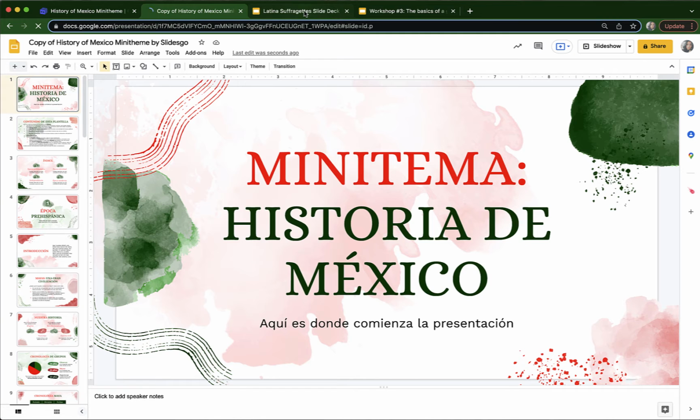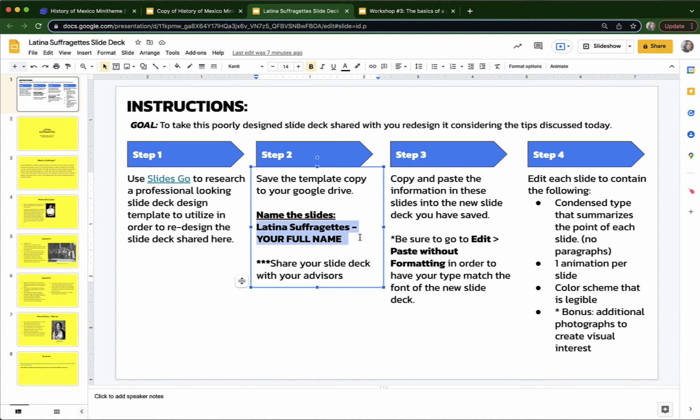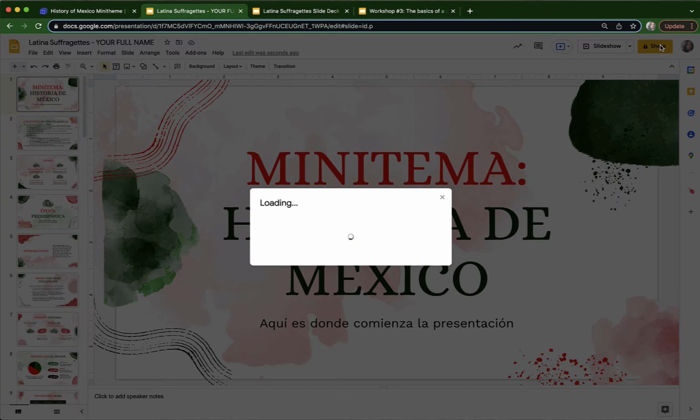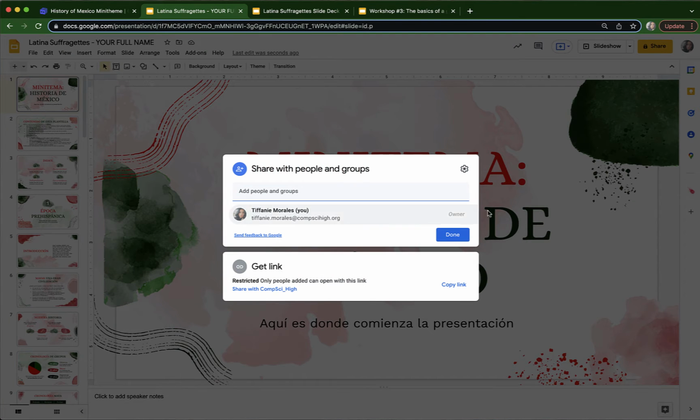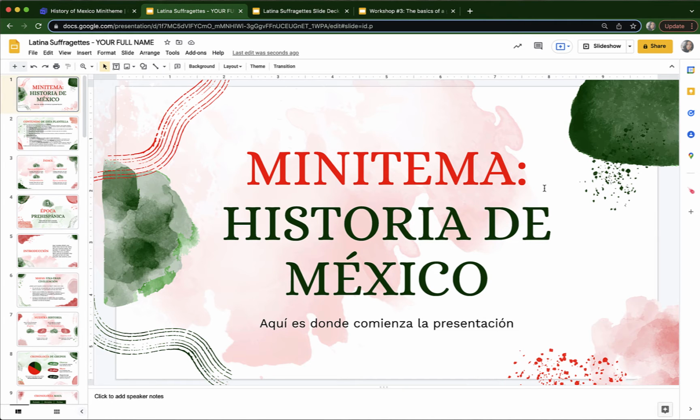We want to do two things first. So in the instructions, it tells you how you should name this. It should say Latina Suffragettes and then your full name. To name a slide deck, you're going to go up right to the top, click on the name, and name it. Okay? The next thing you want to do is share this with your advisors. So I'm going to hit share up here on the right-hand corner in that yellow box and type in my advisors' names. Once I've hit shared, they can see the work I've done today.